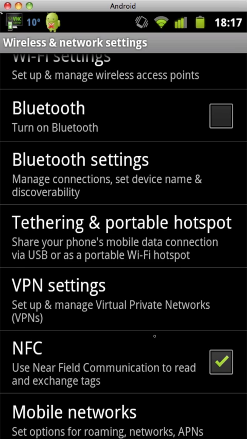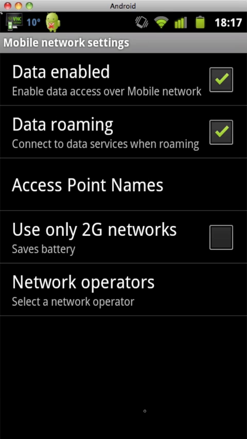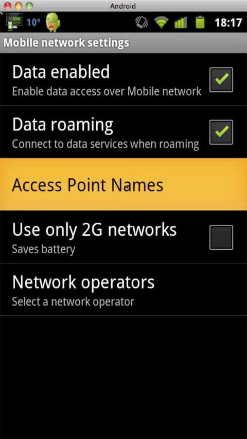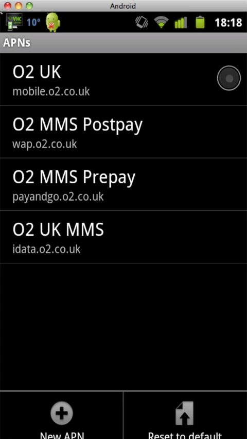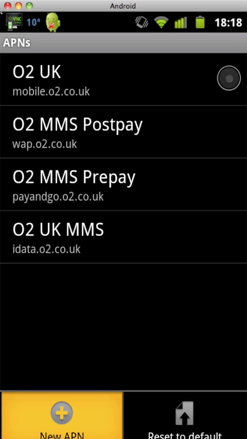And you want to select the mobile networks at the bottom, and then we're going to choose the access point name. So as you can see, we don't have any giffgaff APN set up on this particular phone, so what we're going to do is use the hardware button that you'll find on the bottom of your phone, on the front of it, to select the new APN option, which you'll find down the bottom left.